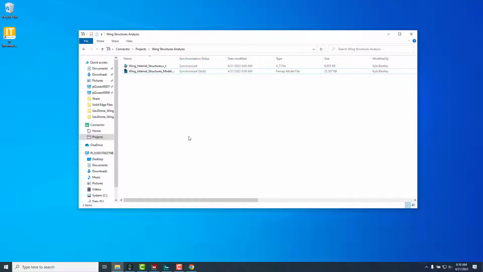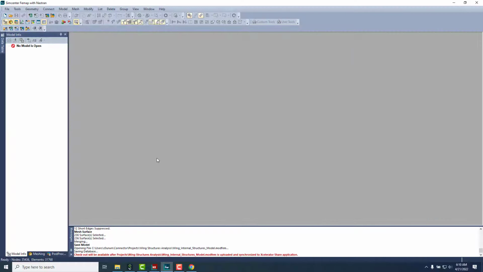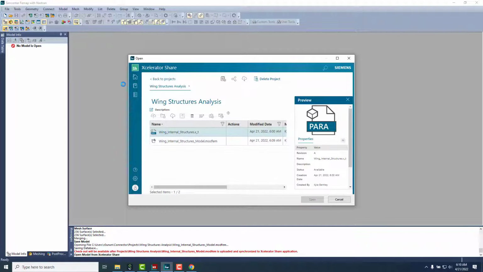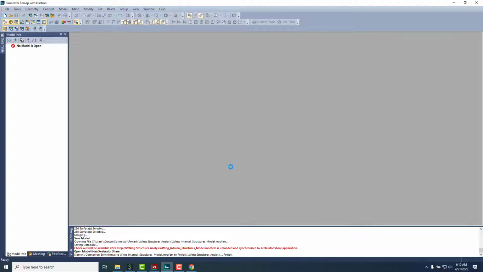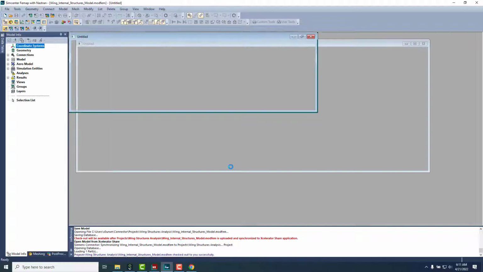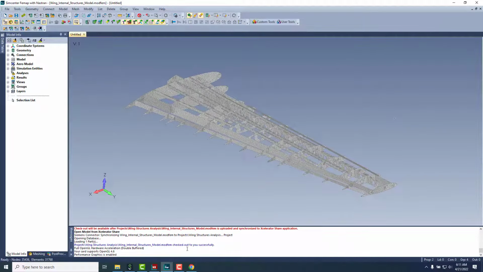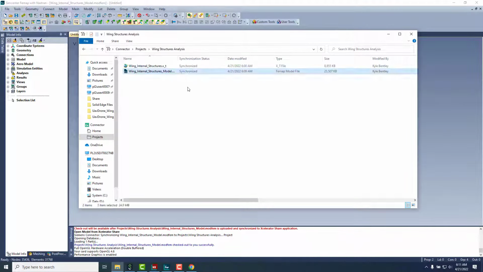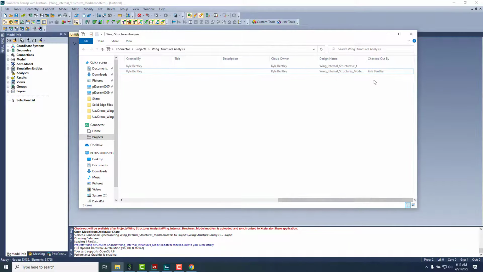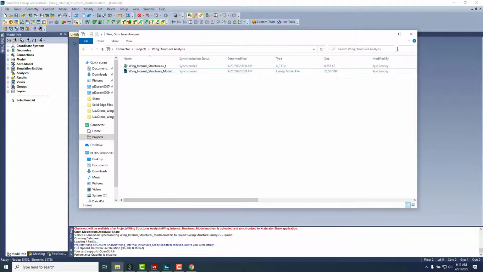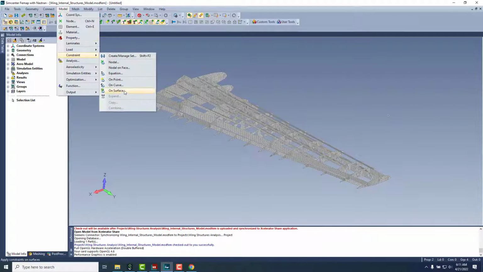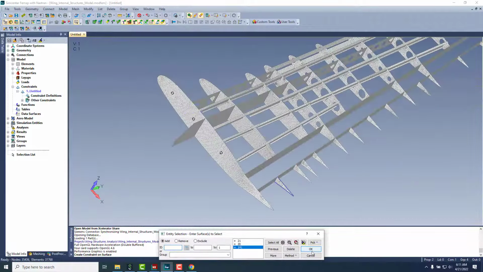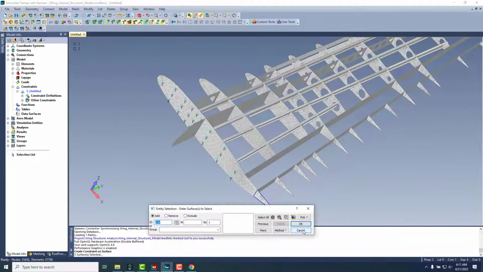The next time you do an Open from Xcelerator Share and select the file on the cloud, the file will begin downloading through the Connector and then will become synchronized. Opening files also checks them out to you and makes the file read-only until the file is checked back in. Now we are going to create a modal analysis and then save the file.